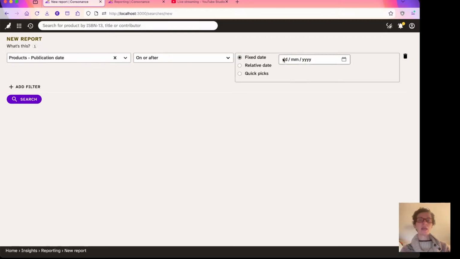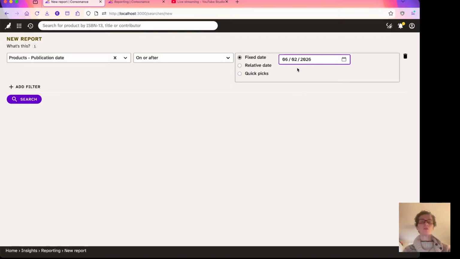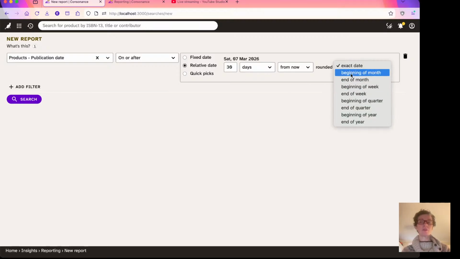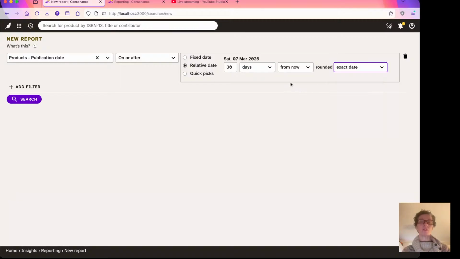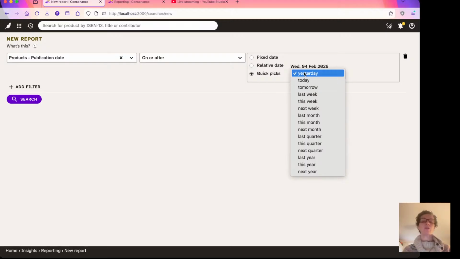I could say one specific date. I could use my date picker to say everything on or after tomorrow, and that would be fine. Or I could use my relative date and say 30 days from now, rounded to the exact date or rounded to the beginning of the month, all sorts of interesting things there. Or I could use a quick pick, which again is relative, but it's just going to allow me to pick from this list.